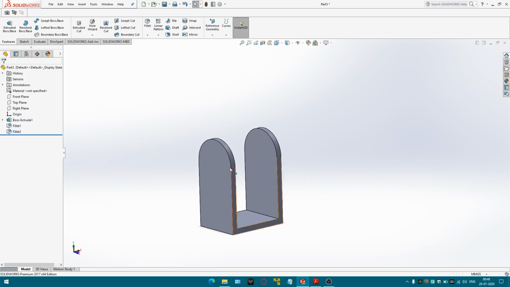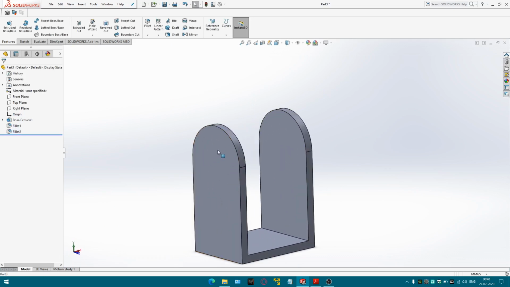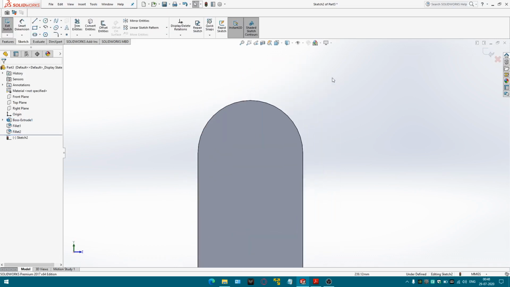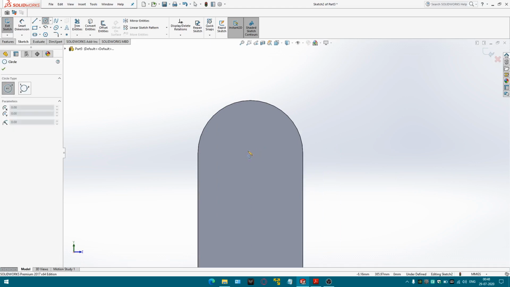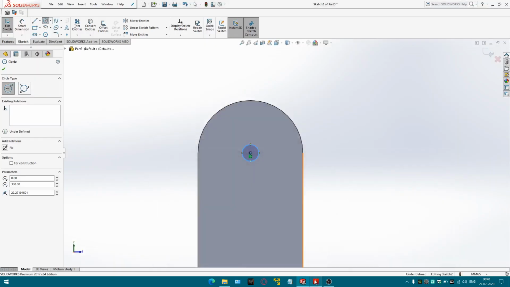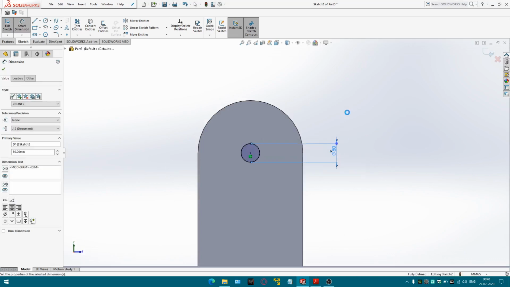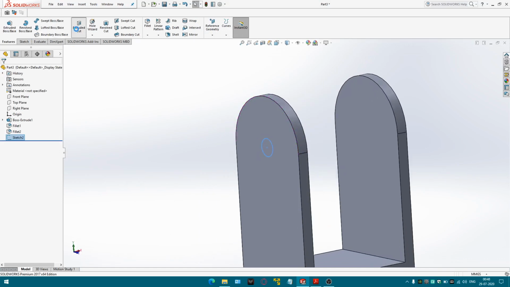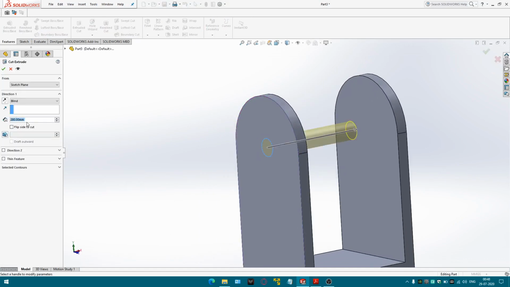Okay. Now we need to take a hole. And this is 50. Exit the sketch, take extrude cut. So it is going to be through all.